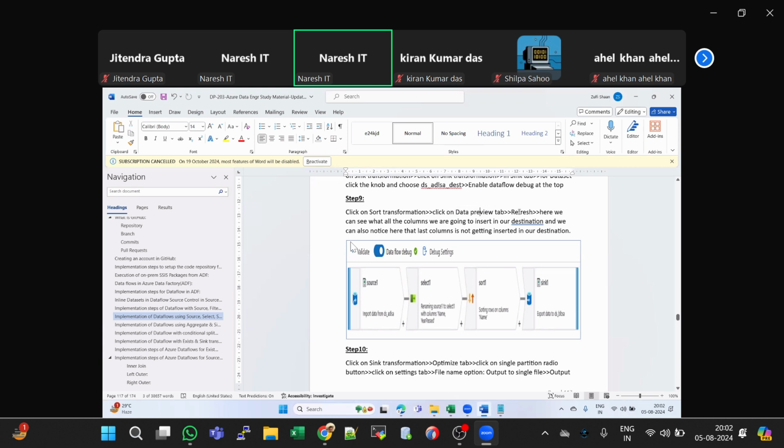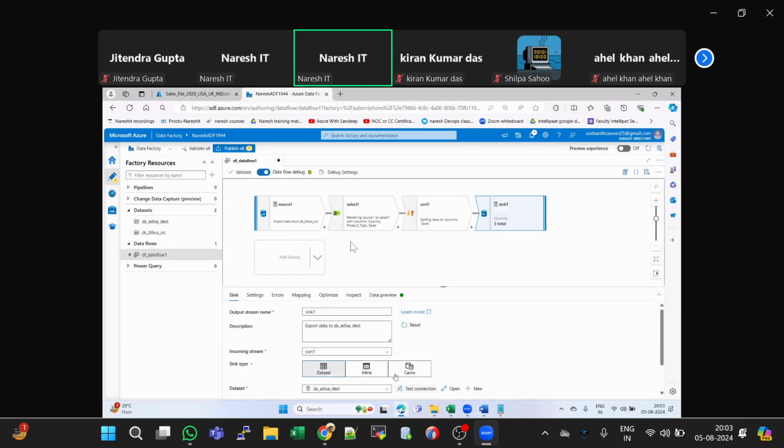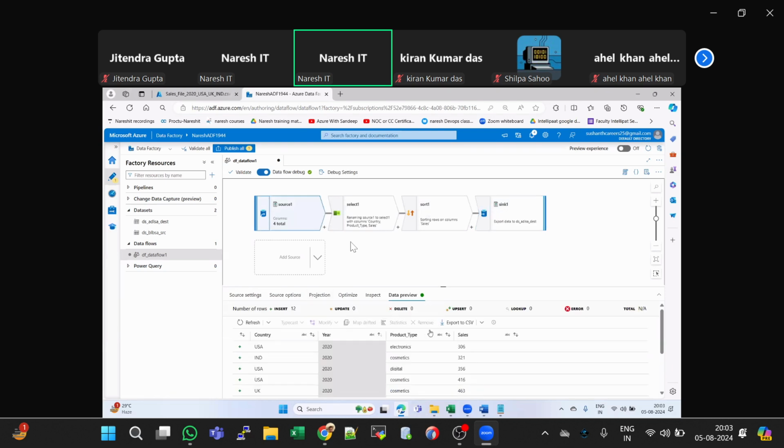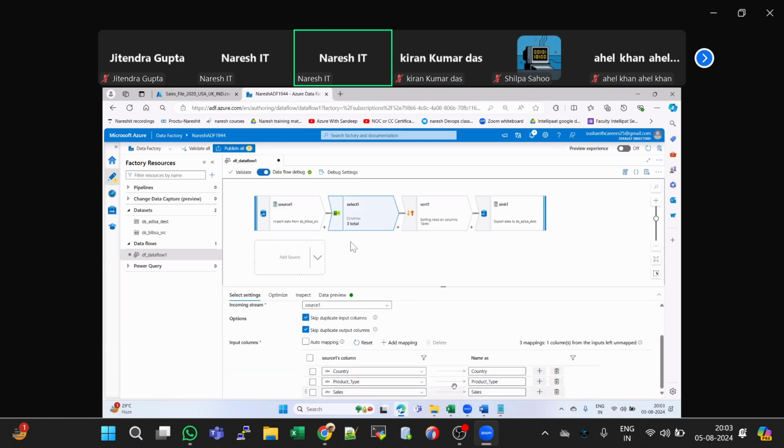Okay. So data preview tab, refresh here. We can see what all the columns we are going to insert in our destination. And we can also notice here that the last column is not getting inserted in our destination. Last column is our years column that we have removed. The client says that he doesn't want this column in the destination. That's why in select, we have deleted that column.